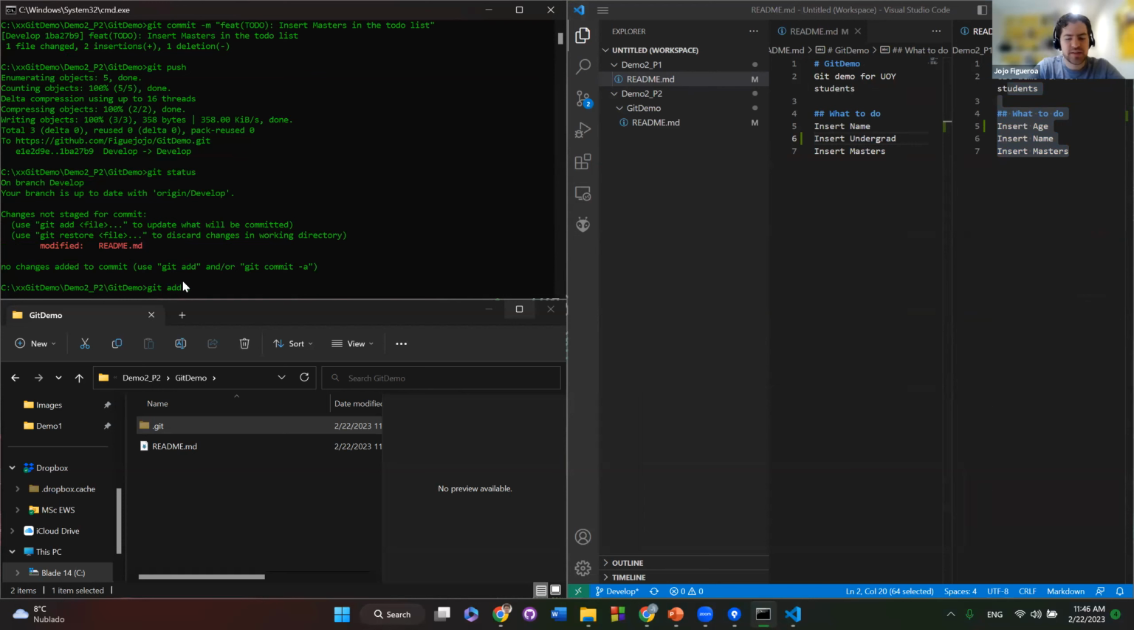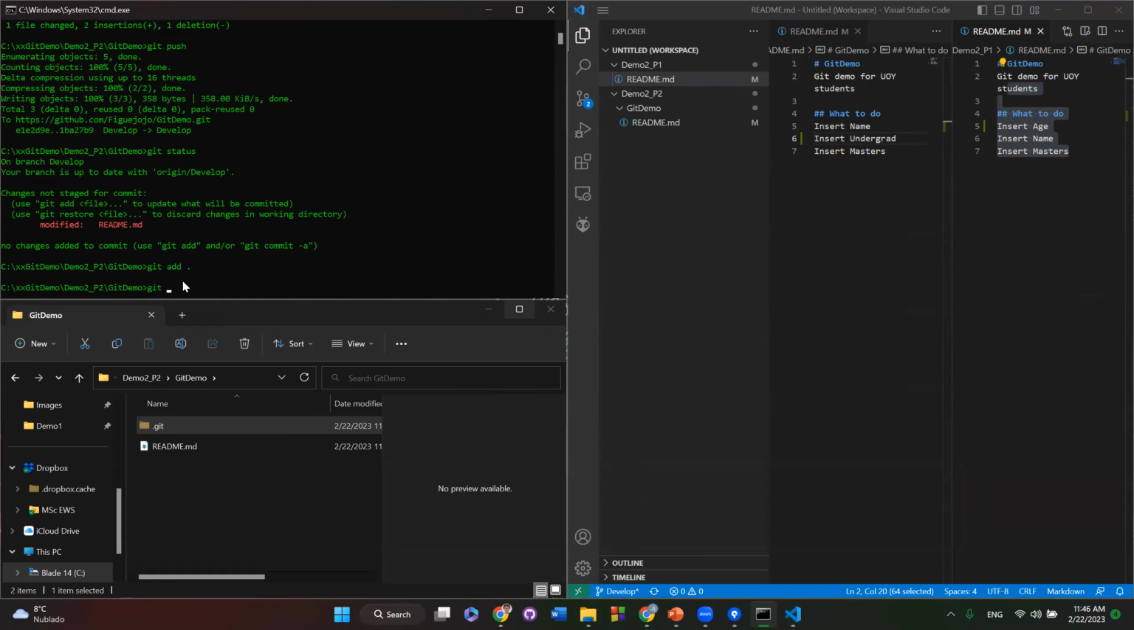add, and we'll add these changes. Okay, sorry about that. So I will create a commit.